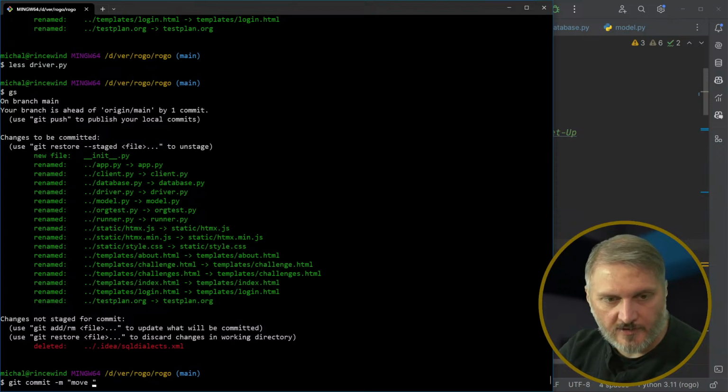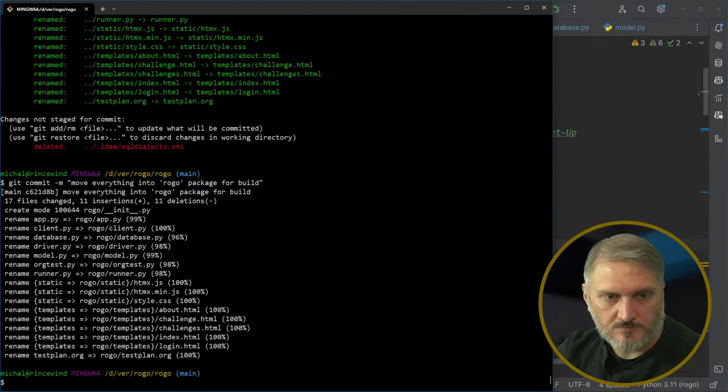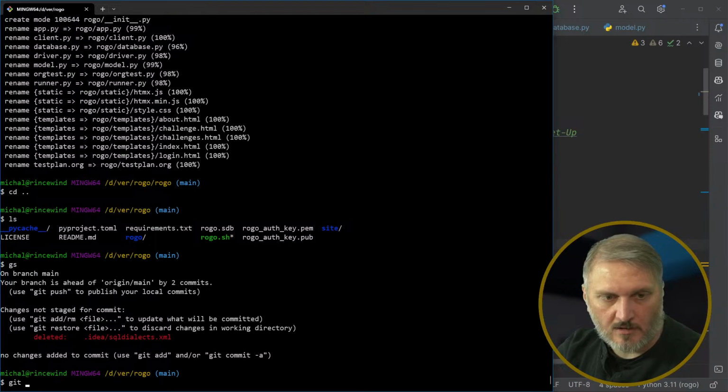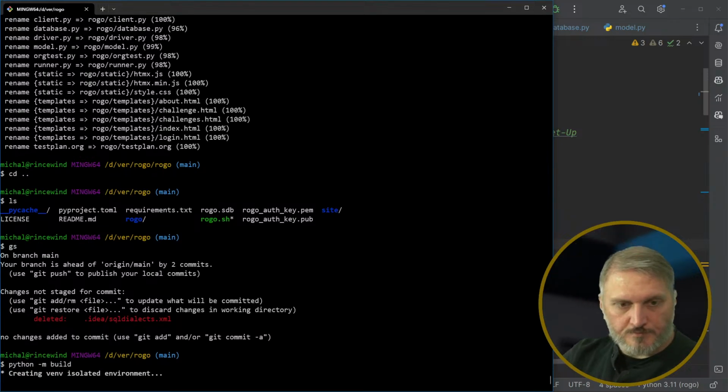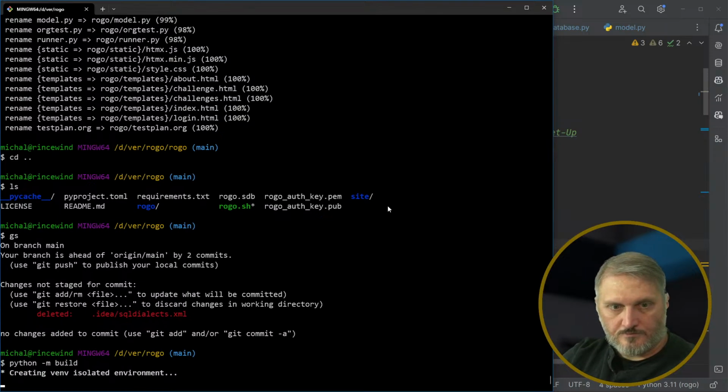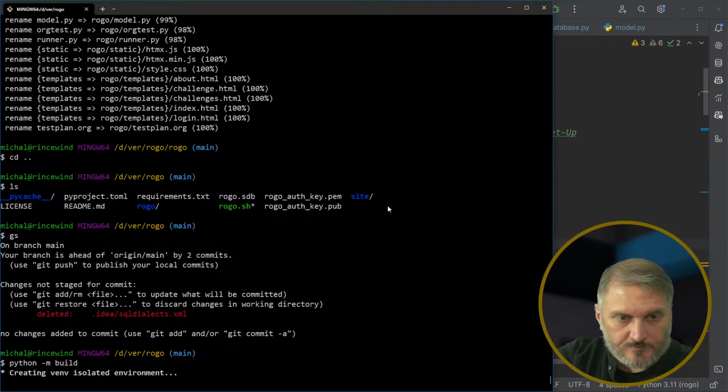Okay, so move everything into Rogo package for build. And now git, so now we'll try that build thing again. So python -m build, that's it. Watch what happens.